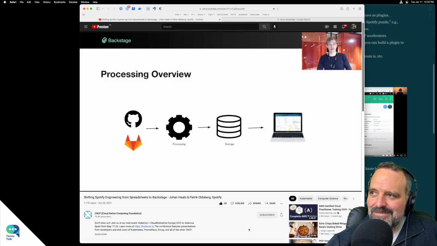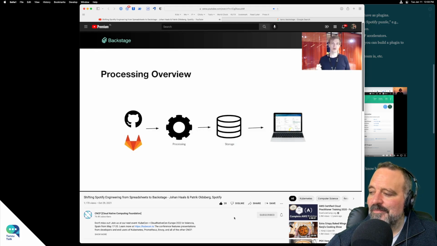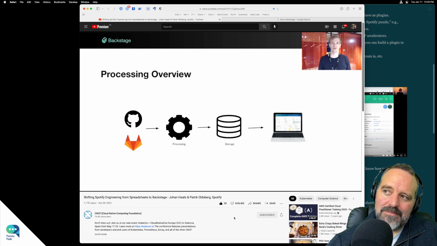Now let's look at the machinery that takes care of all of these registered locations and makes them available for consumption. At the core of the catalog is a set of pluggable processors. And in a typical setup, the catalog will cycle through these locations to read YAML straight from repositories. It's important to note that the catalog itself is not the source of truth here. It serves as a collector and cache of information.